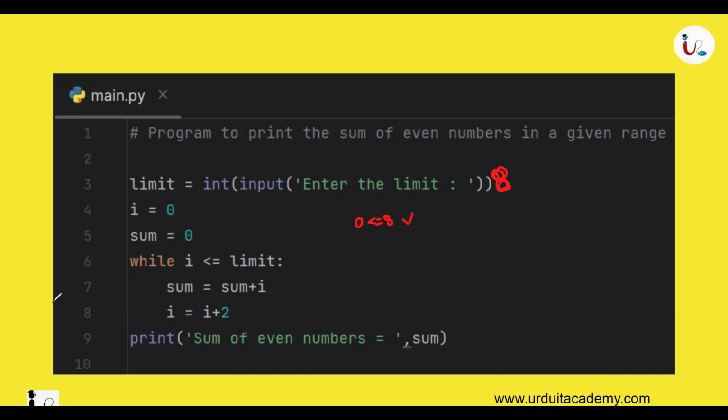So here what we are doing is sum is equal to sum plus i. Imagine the variable sum. Sum is now 0, right? The initial value of sum is 0. So 0 plus i. i is also 0 now. So 0 plus 0, which is obviously 0 itself. After that, we are increasing the value of i. i becomes i plus 2. i is now 0, so i becomes 0 plus 2.